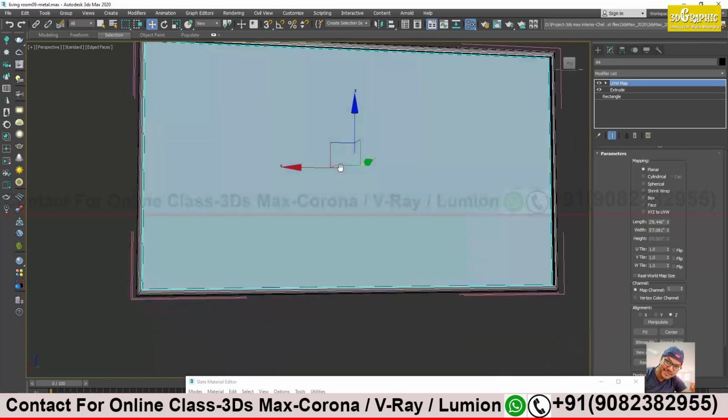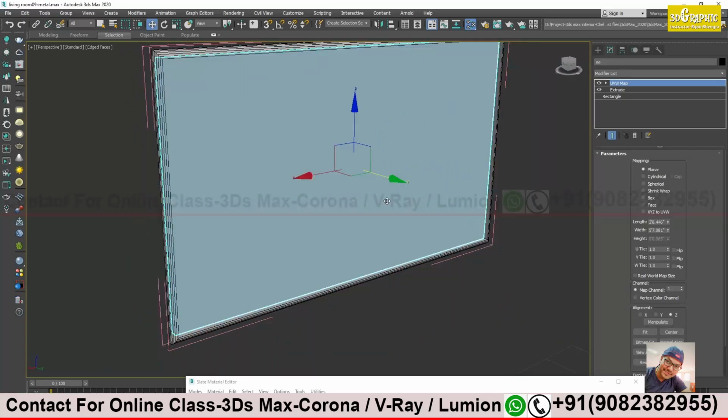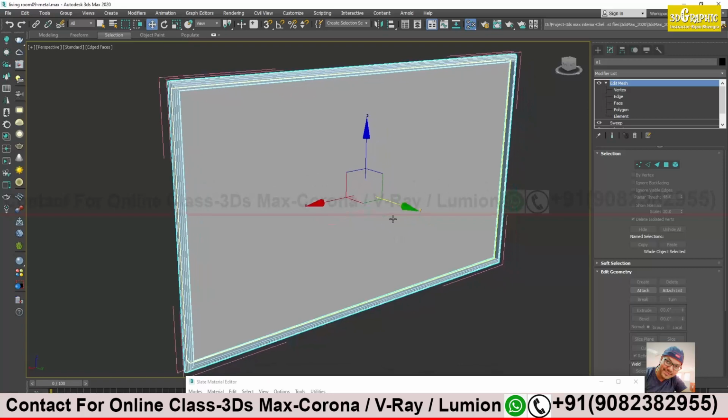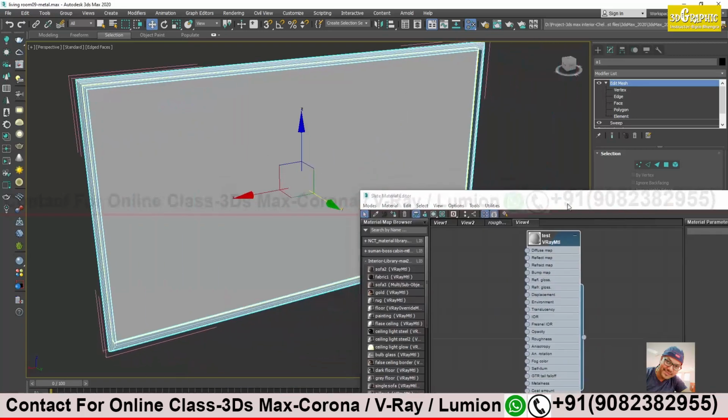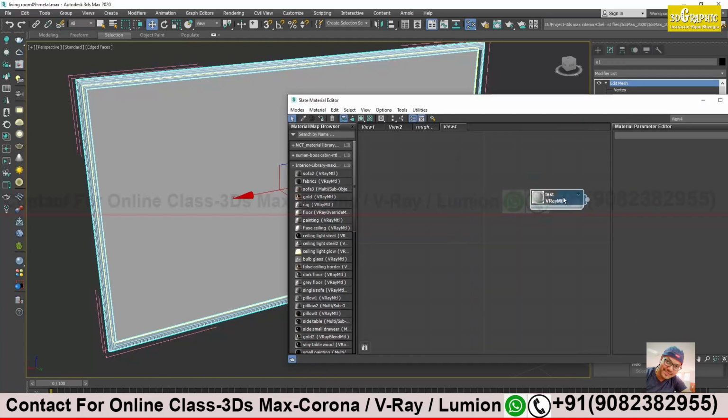Okay, this will be going to my screen, and this will be my outer area. Alright, so I will take a video material. I will take a new video material.